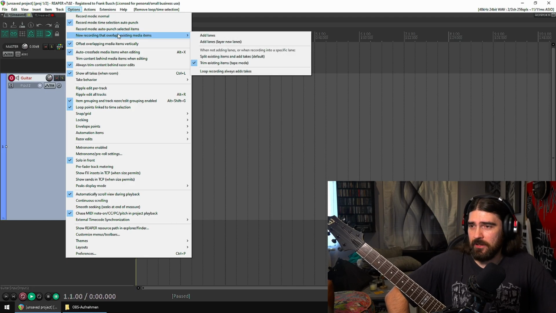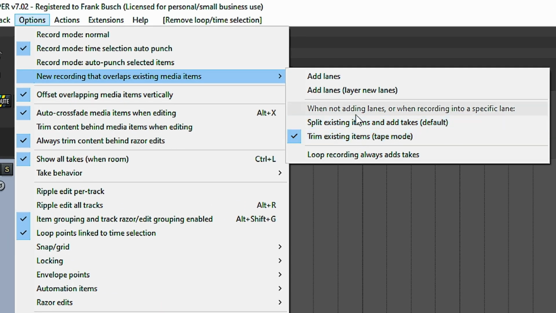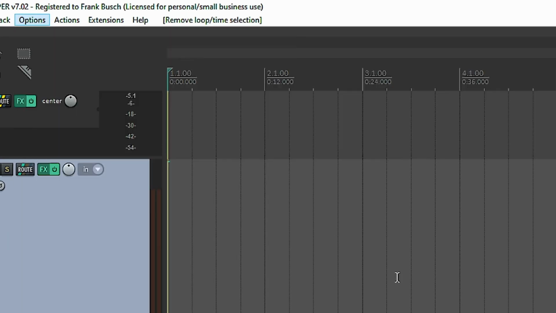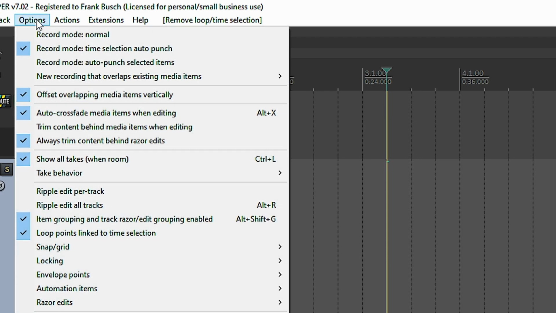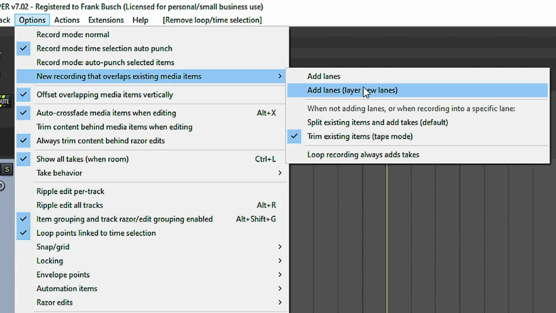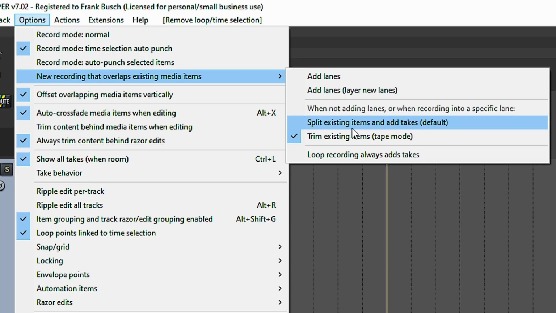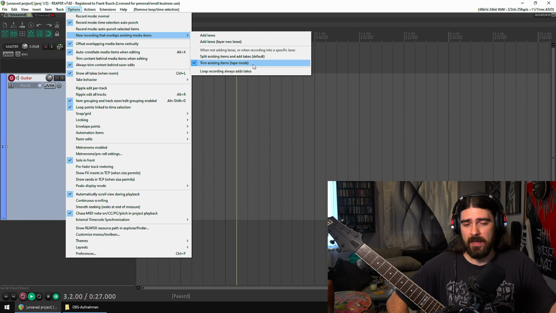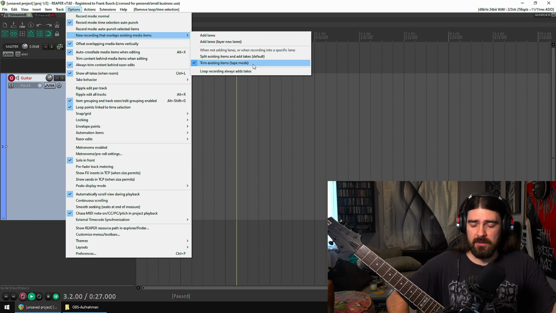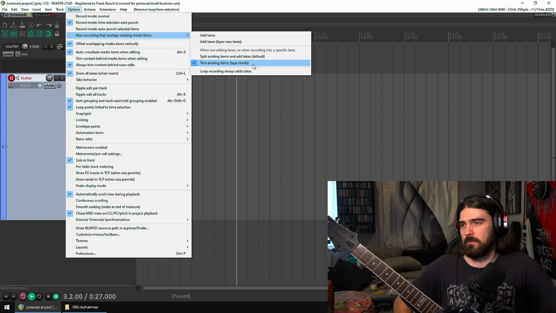And the second thing you should care about is one of these things. Reaper just made an update, you know? It looks different and they added options, I think. Don't care about this. I'm not sure what this is now. Because I only care about this: split existing items and add takes, default, or trim existing items, which is the tape mode. And tape mode literally means what it says, like recording a tape. You overwrite your recording. I'm going to show you what I mean.